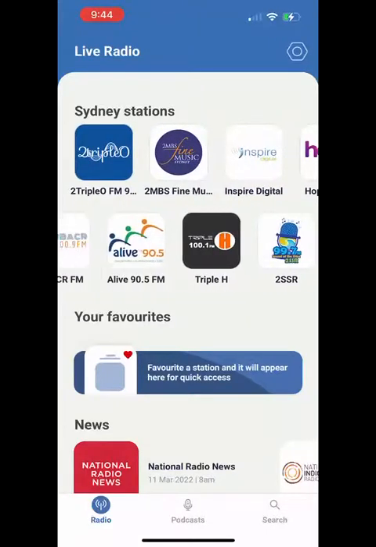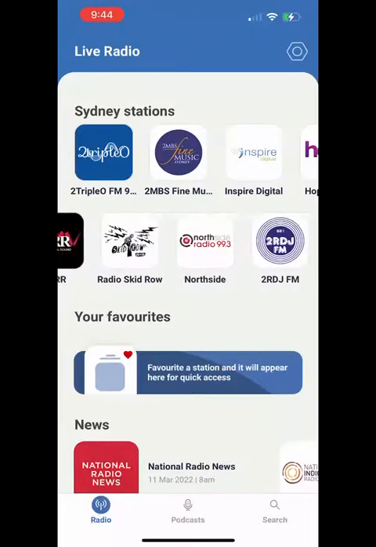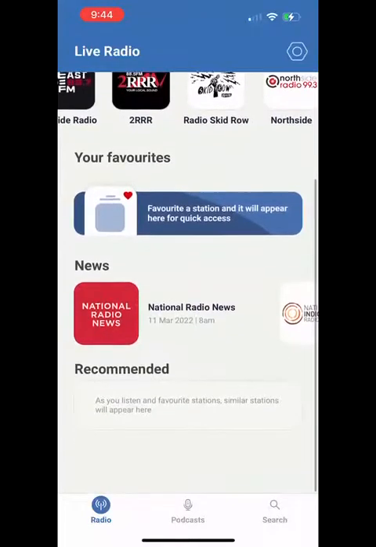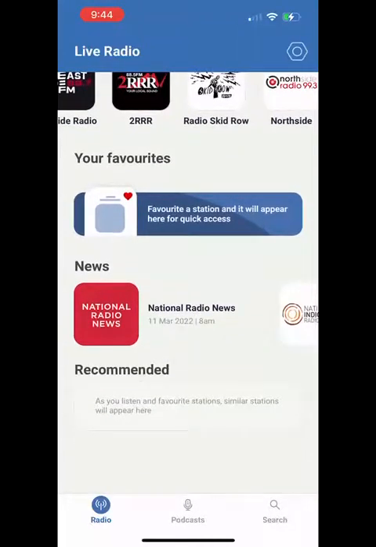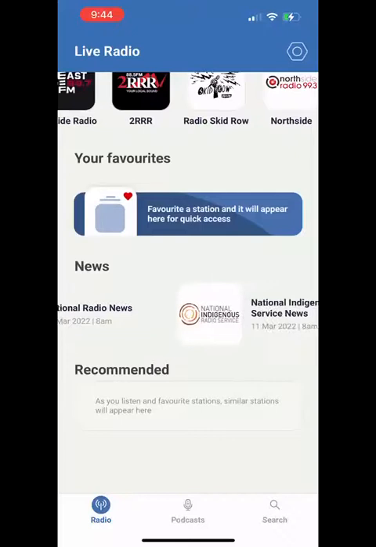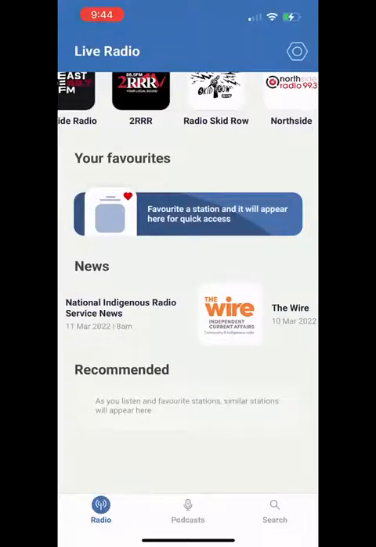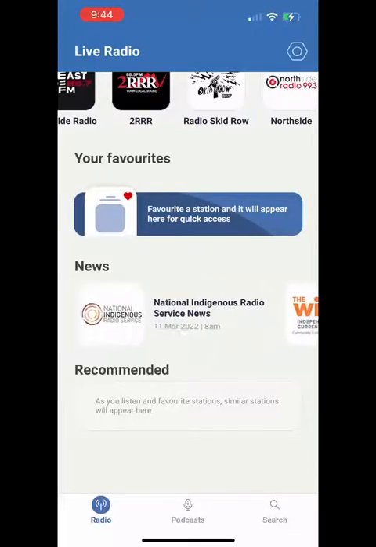So if we just take a look here, we've got the live stations here. I can favorite the stations and they'll appear as a band where it says your favorites. I've got news. So at the moment, we've got national radio news, which is their bulletins. So it's always updating with the latest bulletin. We've got national Indigenous radio service news. And we've got the Wire, the half-hour daily Wire program on demand as well on this screen.